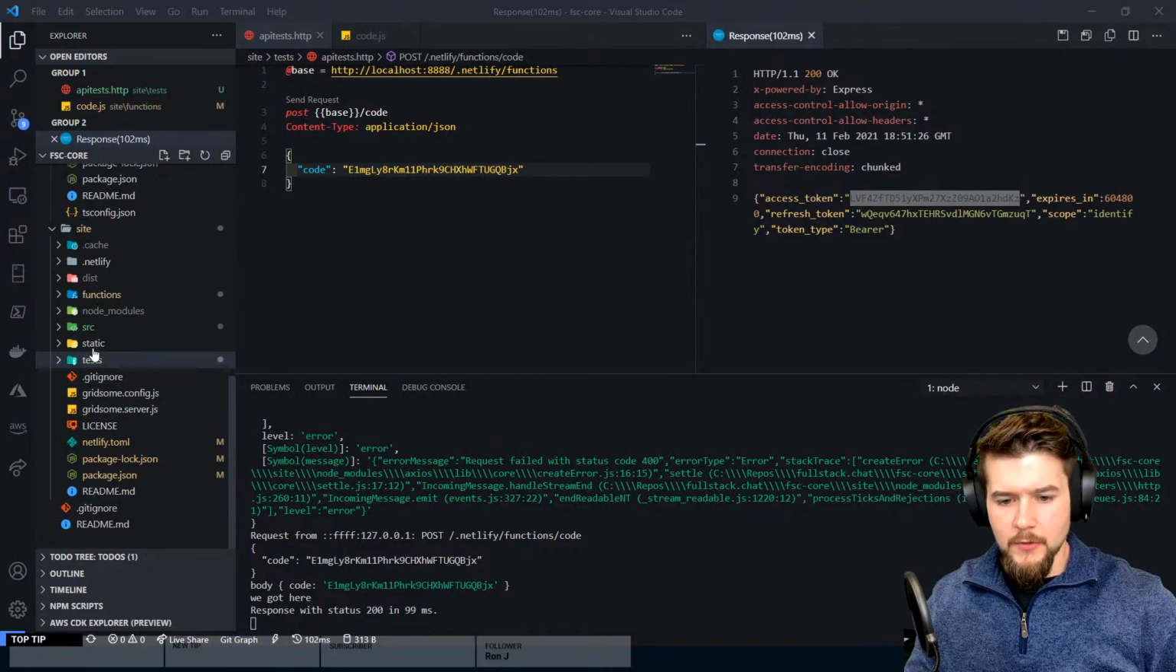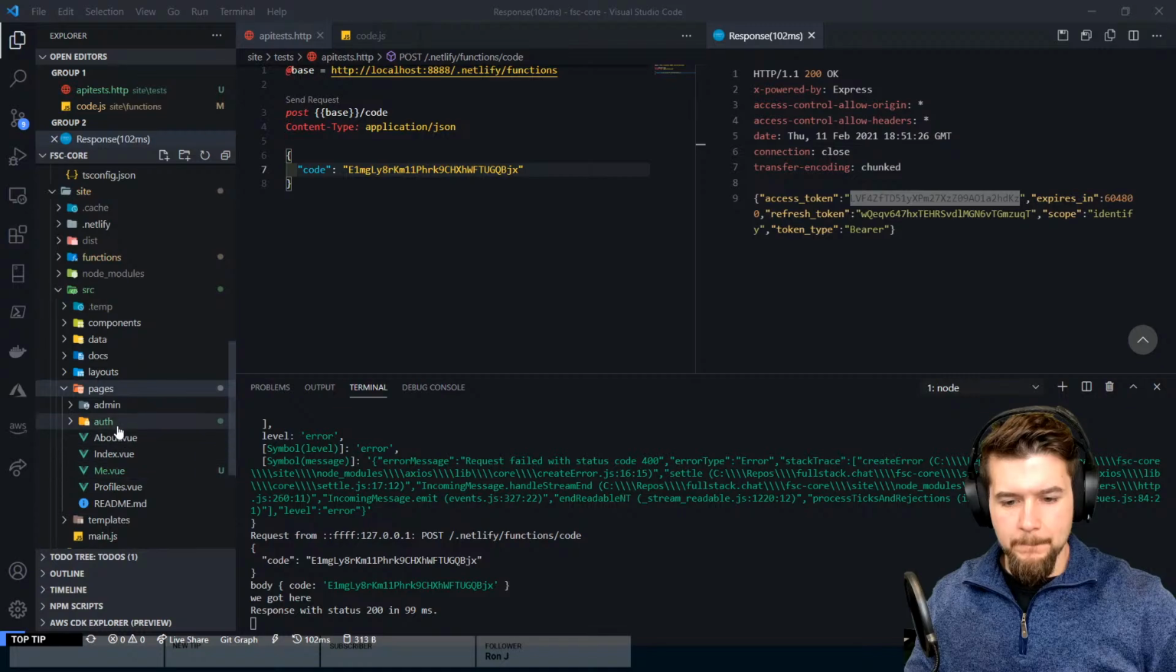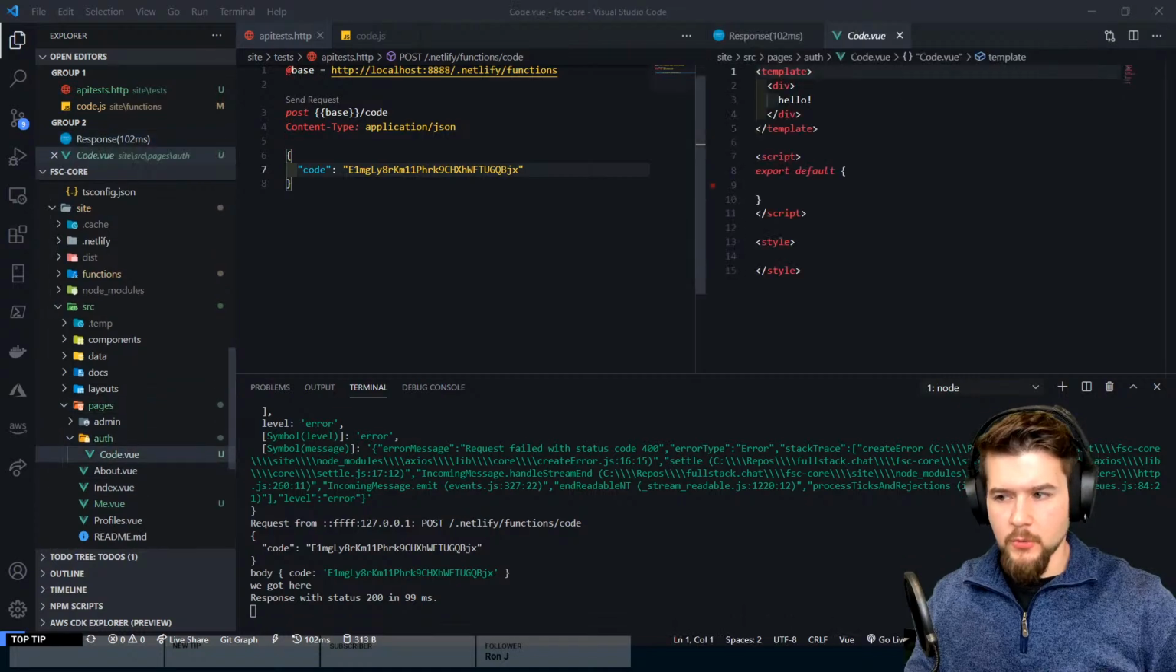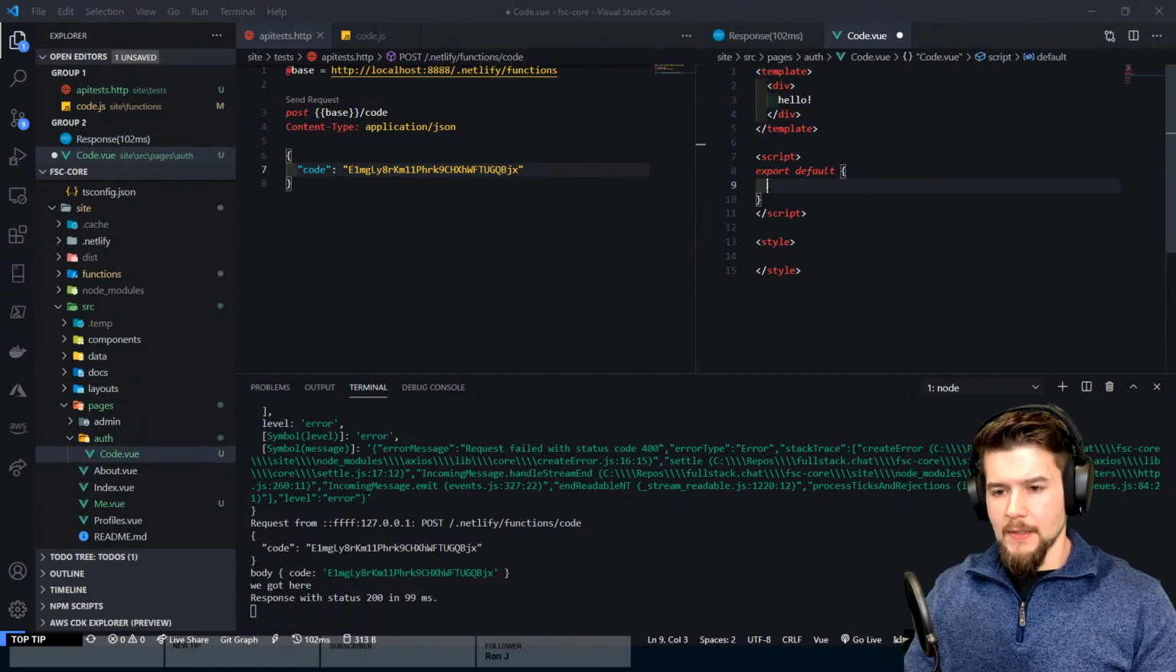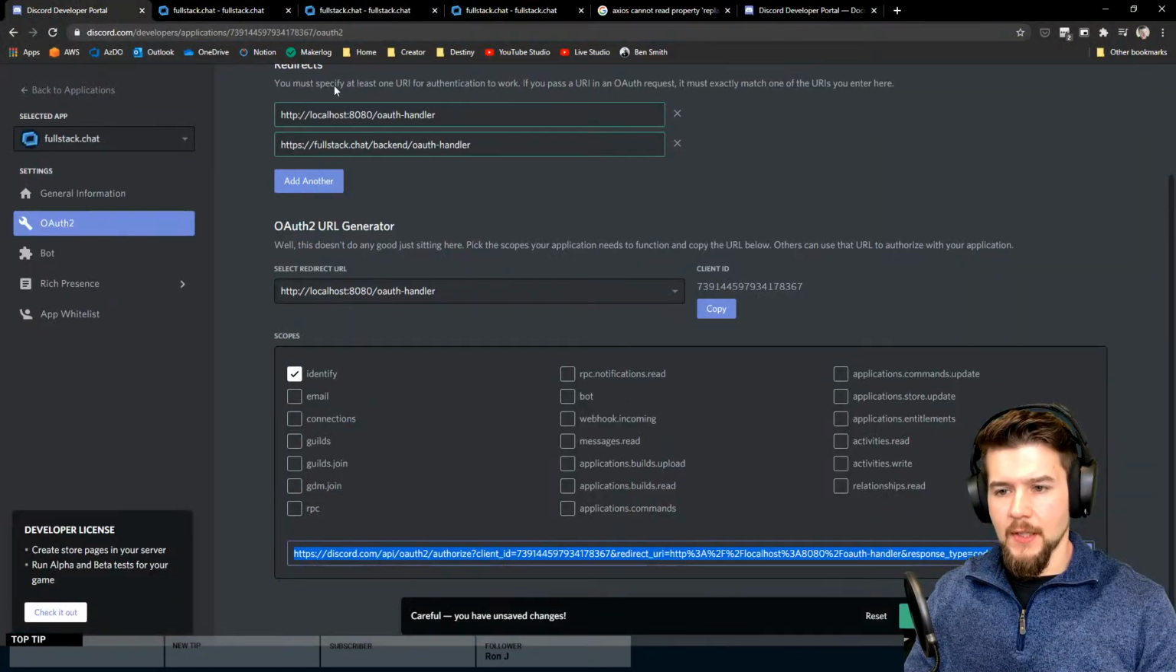Let's head into the actual code for the website itself. So inside of pages, I've got this code.view. And this is where I want that redirect to happen.